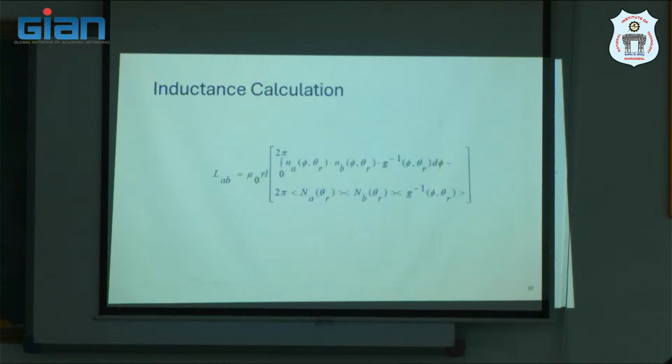Okay? And then you can calculate inductance using this expression, where N_A and N_B are the turns function, g inverse is the air gap inverse function, and these are average values of the turns function. So this is again a sophisticated approach. We won't bother about it too much at this point.